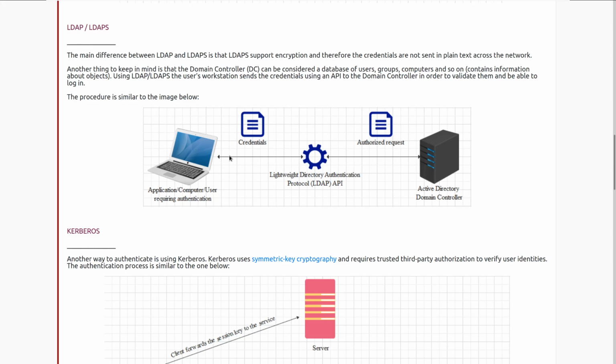Typically, you can use LDAP on a Mac. Typically, this is going to be done with a Windows computer, though. So, that rather unfortunate image for the diagram. But you can see that we're using LDAP, sending our credentials, getting an authorized request.